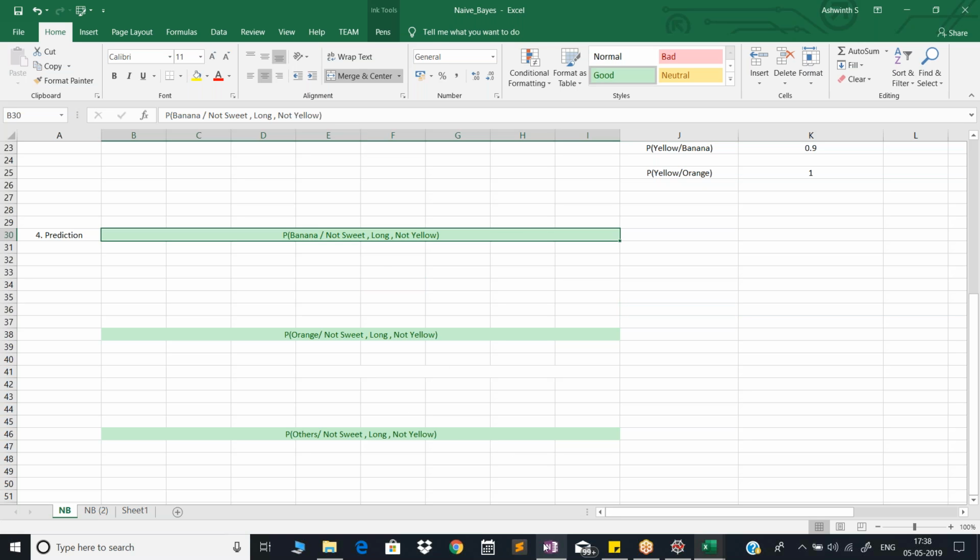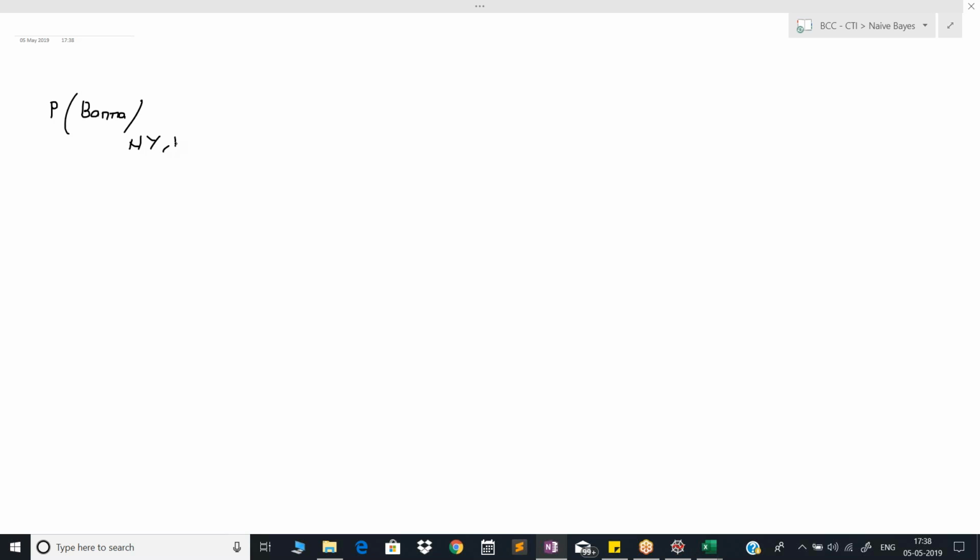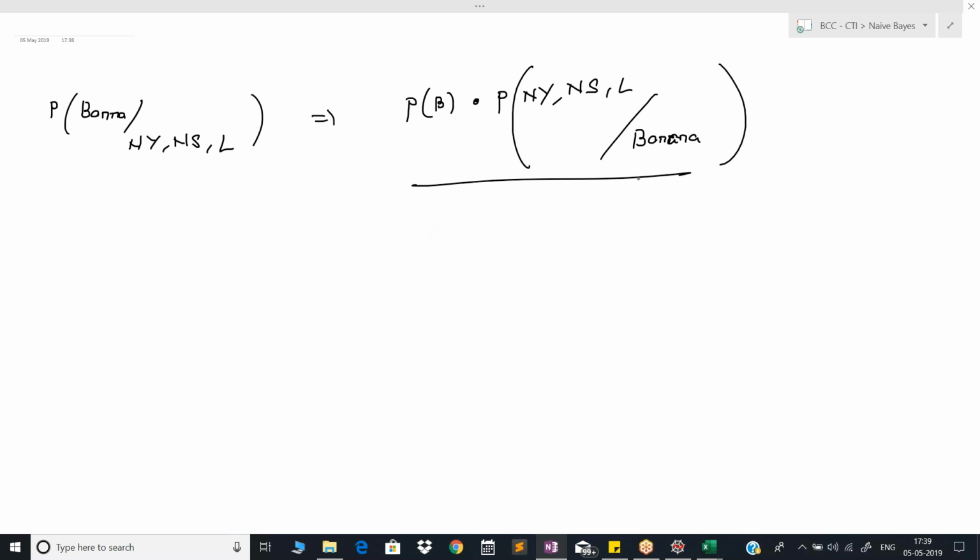So let's go for this particular thing. The question was: probability that it is banana given not sweet, long and not yellow. So probability of banana given not yellow, not sweet, but long. You write it as probability of banana times probability of, given it's a banana, what is the chance you'll end up with somebody who is not yellow, not sweet and long, divided by probability of not yellow, not sweet and long. So what would you do? Instead of computing something like this very easily, you can just elaborate it.